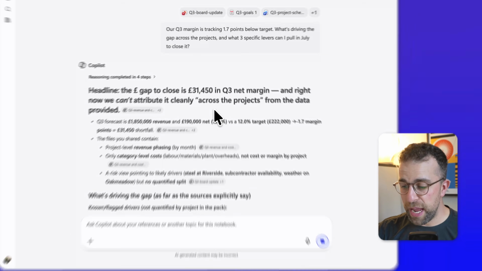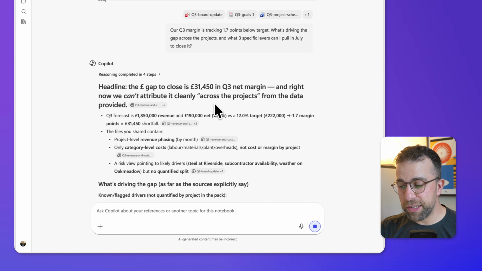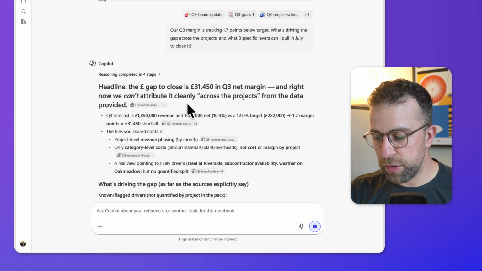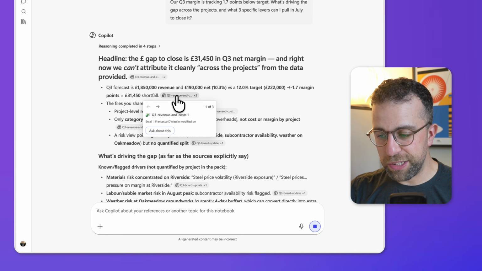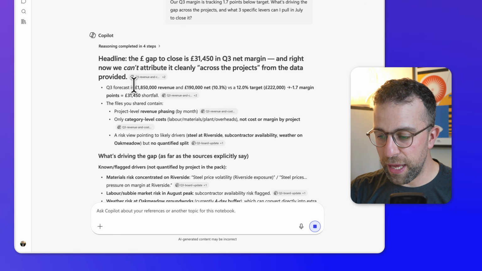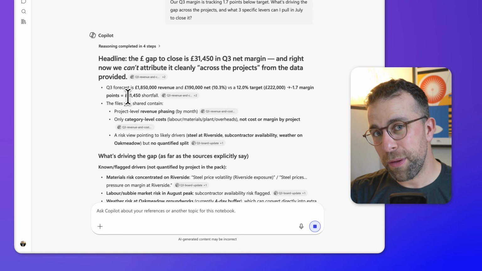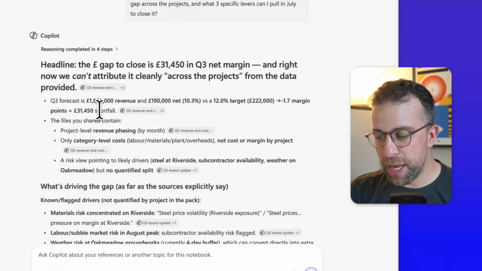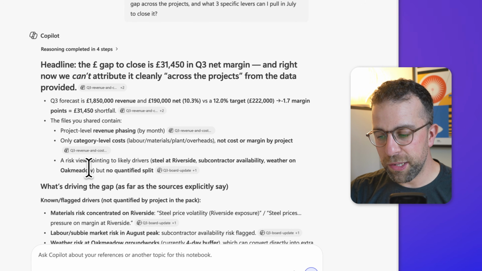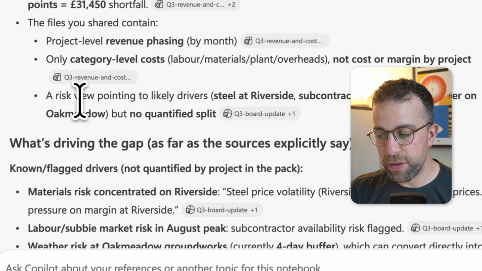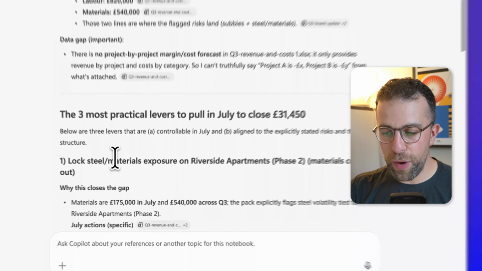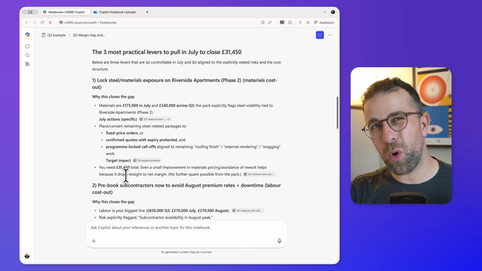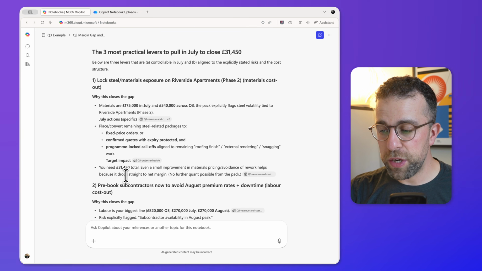As you can see here, it's started to generate them and it's basing itself off of all of those 3 elements. For example, in that Q3 report of the financials, it actually said that this forecast, and you can see that's the 1.7 margin points, and that's why there's a £31,000 shortfall. But down here, it also indicates that from the board update, there's a risk view pointing to likely drivers. So it's going to go ahead and break down the 3 recommended levers, based on all of the context it provided, which is incredibly helpful.